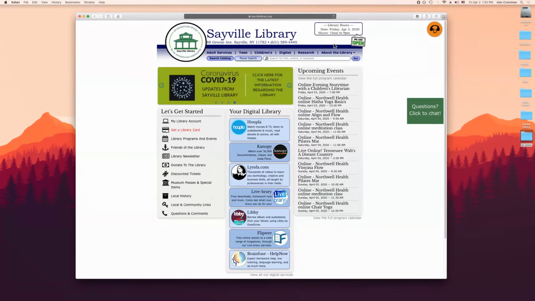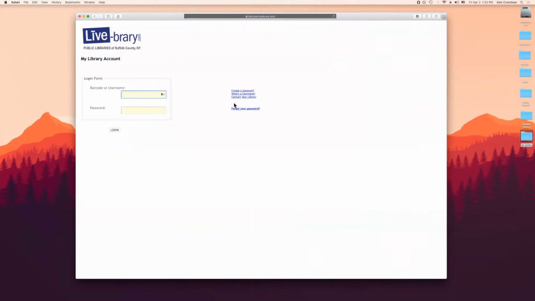And at the top right, under About the Library, you'll want to go to My Library Account. It's the first option. I'm going to click that, and you'll be brought to this page. So you can find out what your password is if you've forgotten it by clicking Forgot Your Password in bold right here. If you don't know your library card number or username, which is essentially the same thing, you're going to click What is a username?